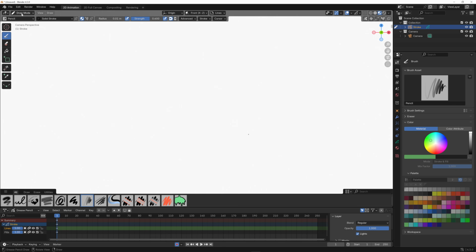So I'm currently in 2D Animation tab, Draw mode. I've got my pencil selected. I'm going to draw a line. Now you can see that's kind of light gray. That's not what I want, so let me undo that. So up here, I'm going to turn strength all the way up to 1 and turn off this pin pressure. I'm actually using a mouse right now. So if I draw that line, you can see what that looks like.